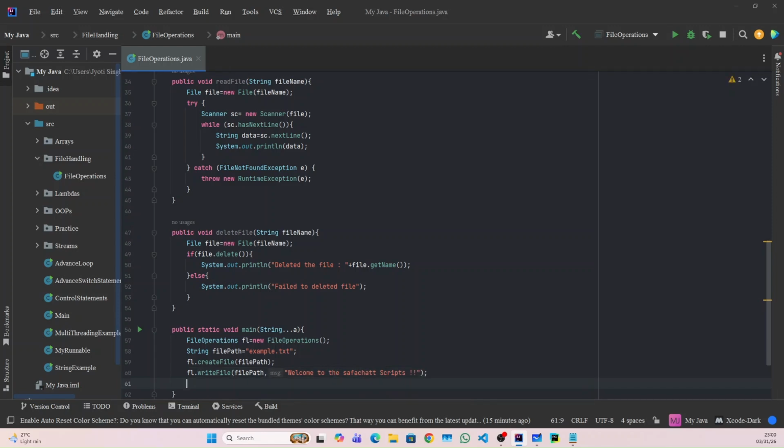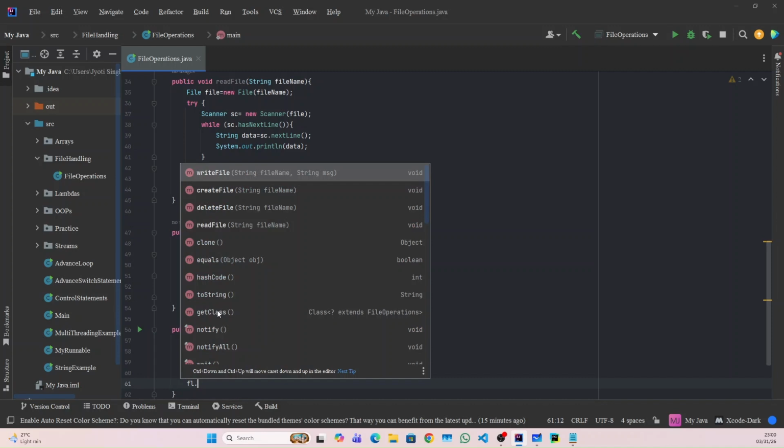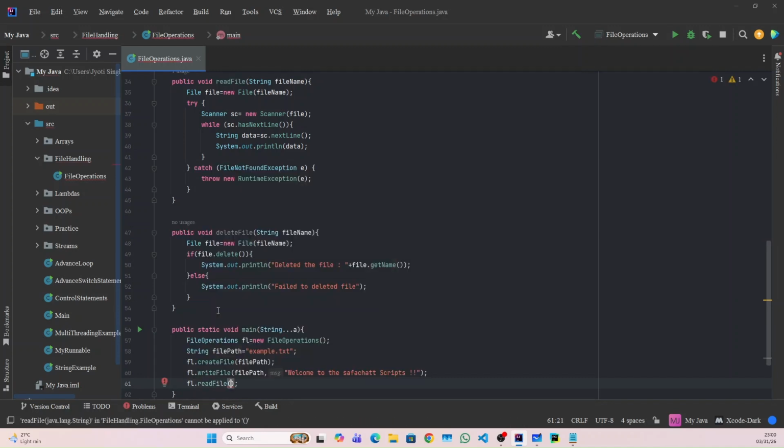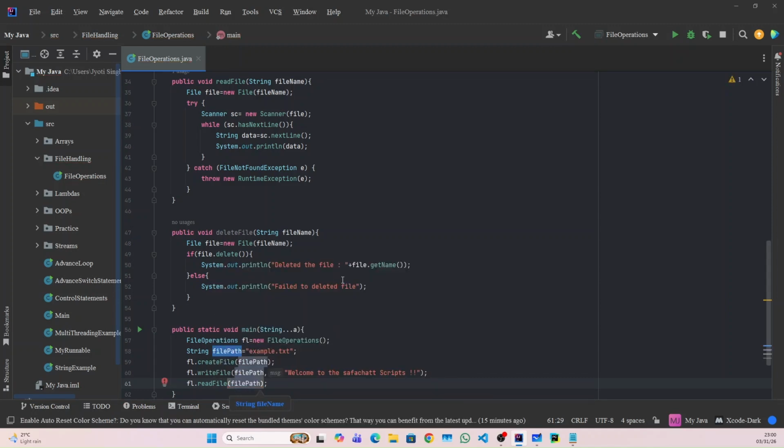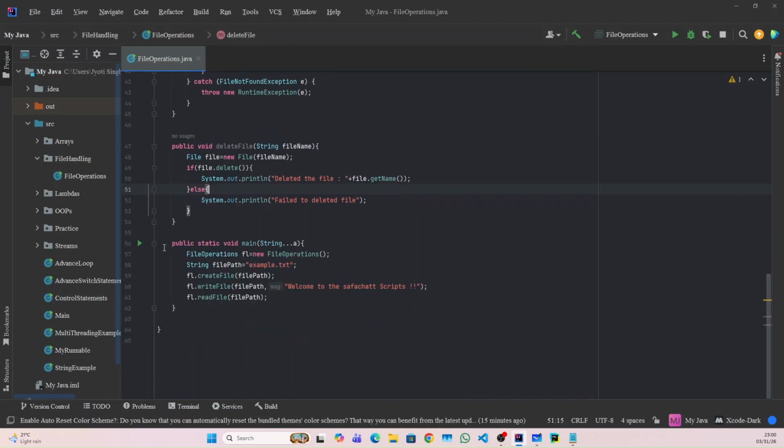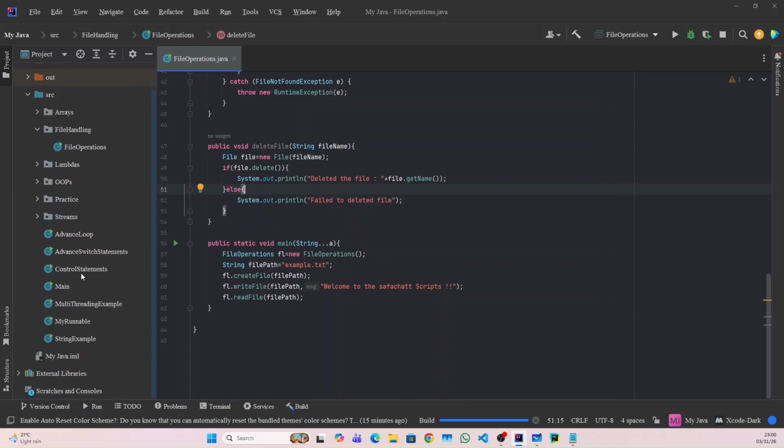And then let me do one thing, fl.read. Delete we will do in the next operation. Okay, file path. Now if I execute this, you will see we don't have any file available here. Then let me execute. Let's see what happened. It will take some time.